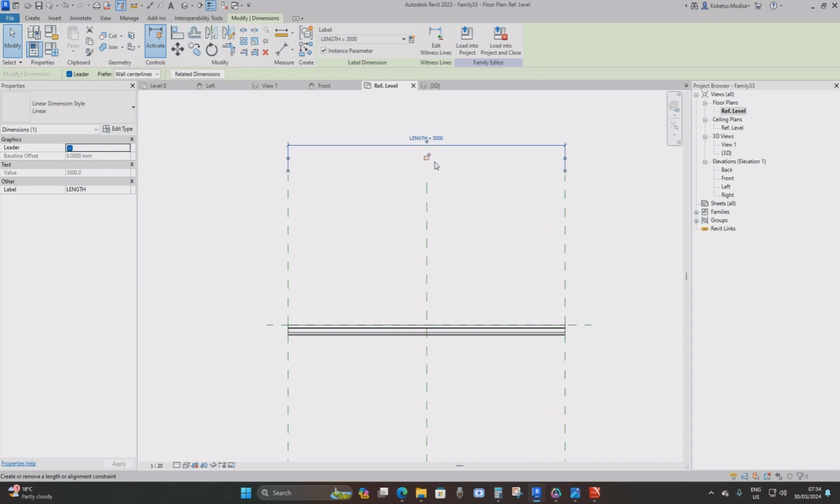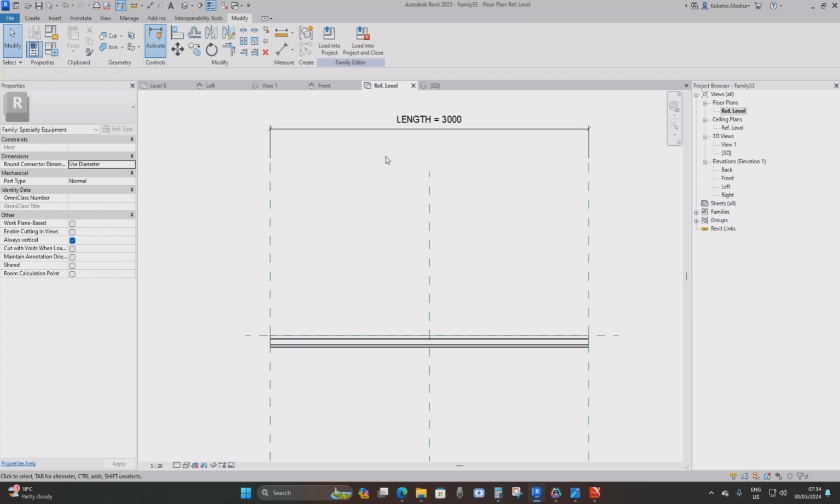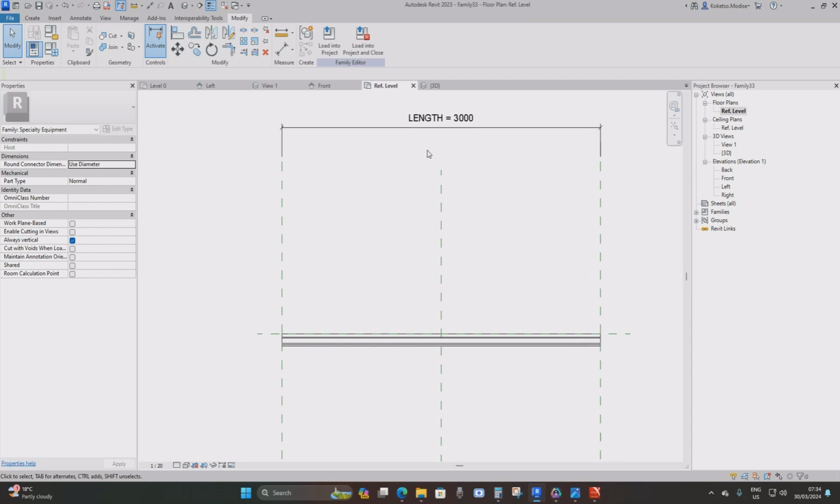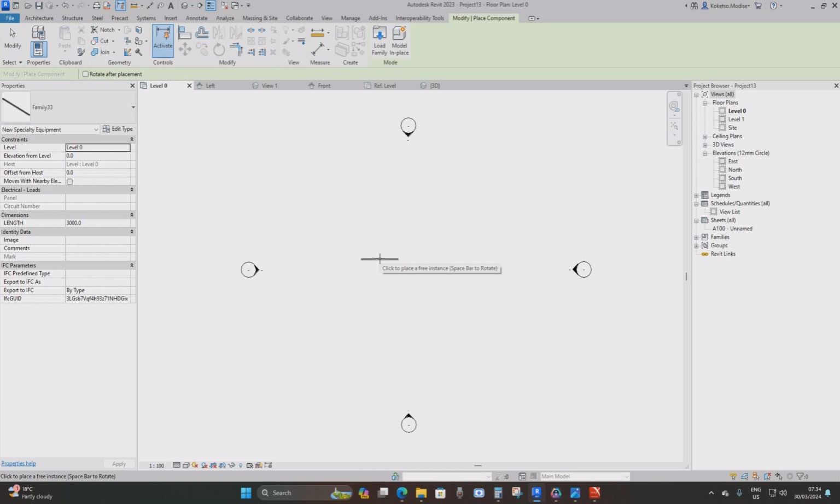Remember, I advised you guys to set this length to an instance parameter. I'll show you why I said so. Remember, we opened up our project using the construction template. So we're gonna load our family into our project. So I'm gonna set it like this.